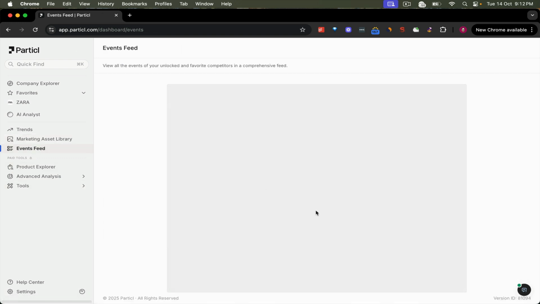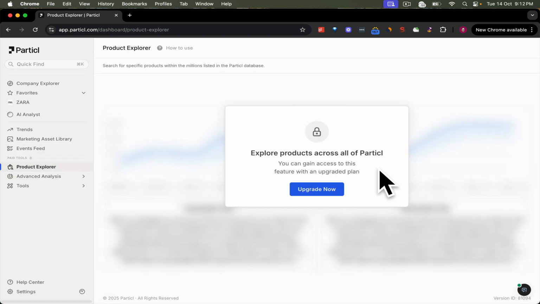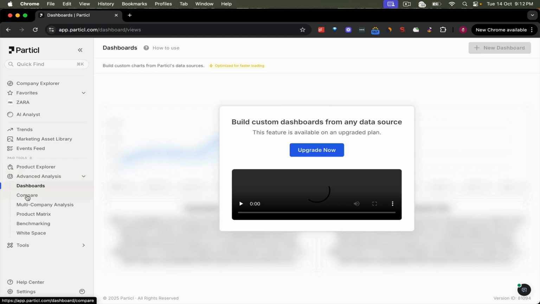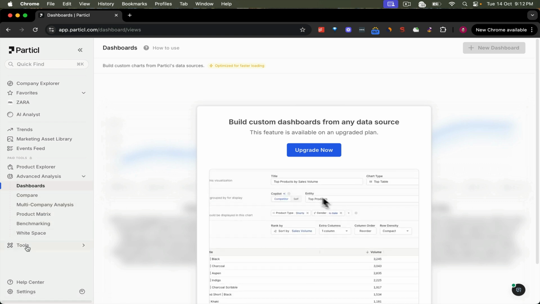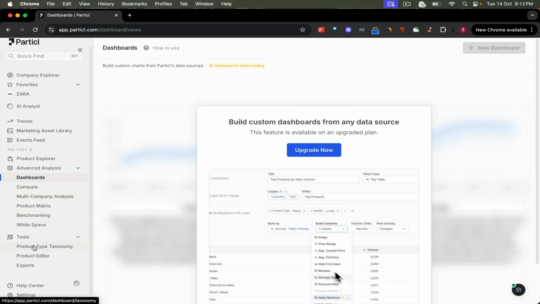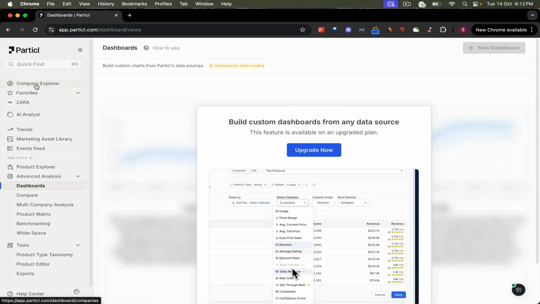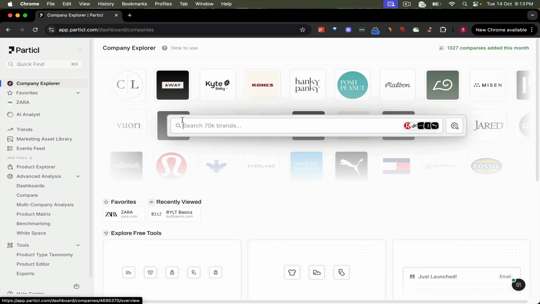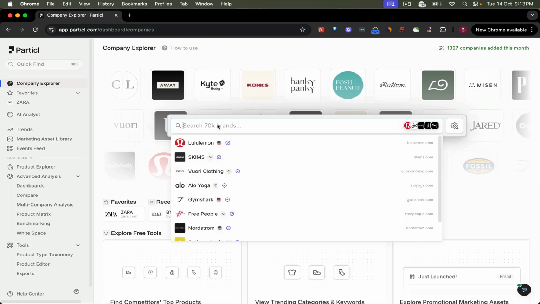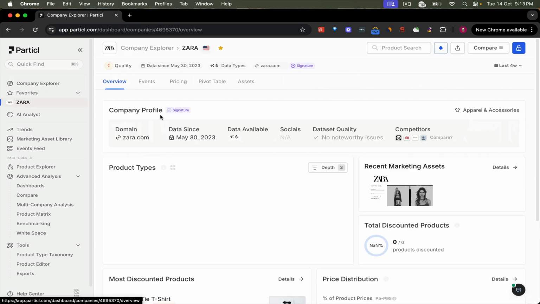Event feeds, if something is event related, you will see it here. Product explorer, if you upgrade then only you will be able to see this product database. Advanced dashboard and compare show how much money they are making, product makes, so many informations. If you are working with international clients, this kind of tool is very helpful for you to find the right competitor. So I start from here.